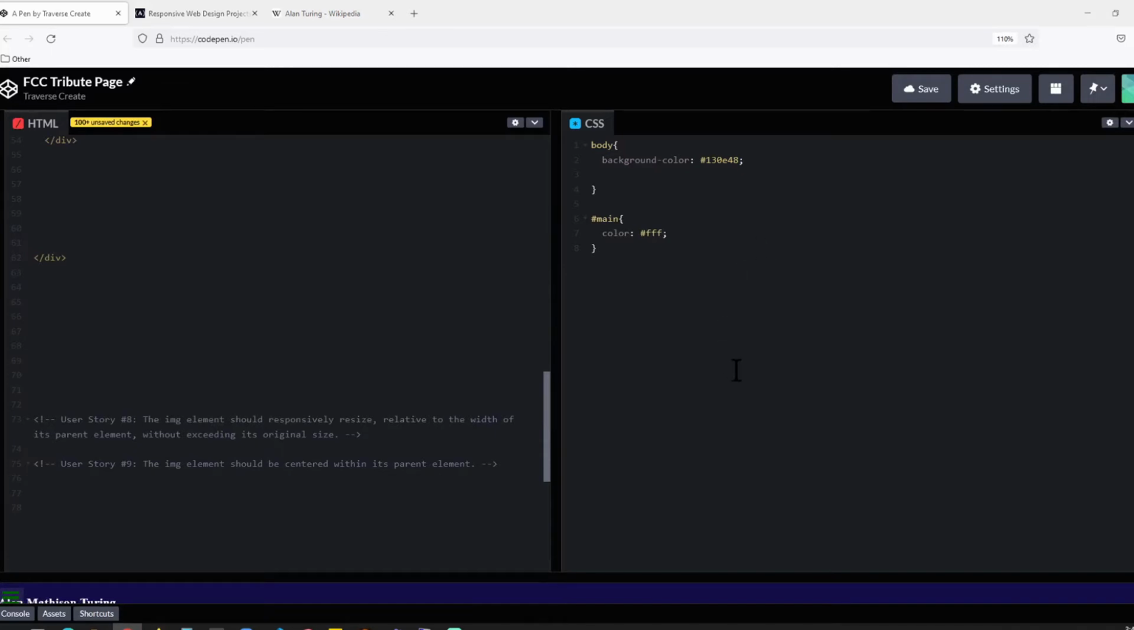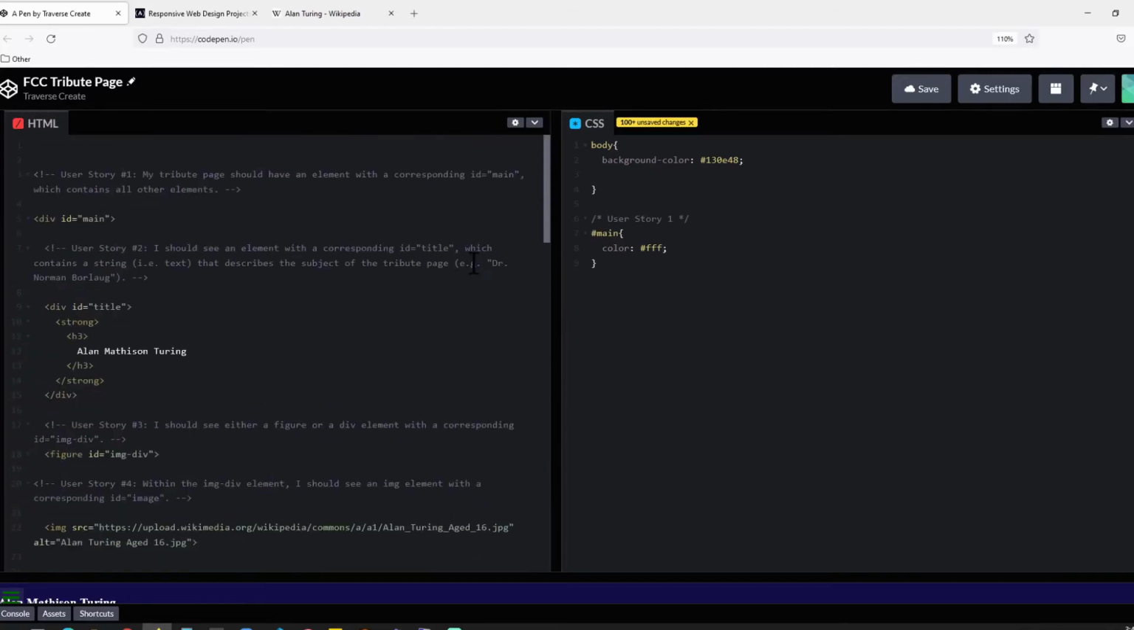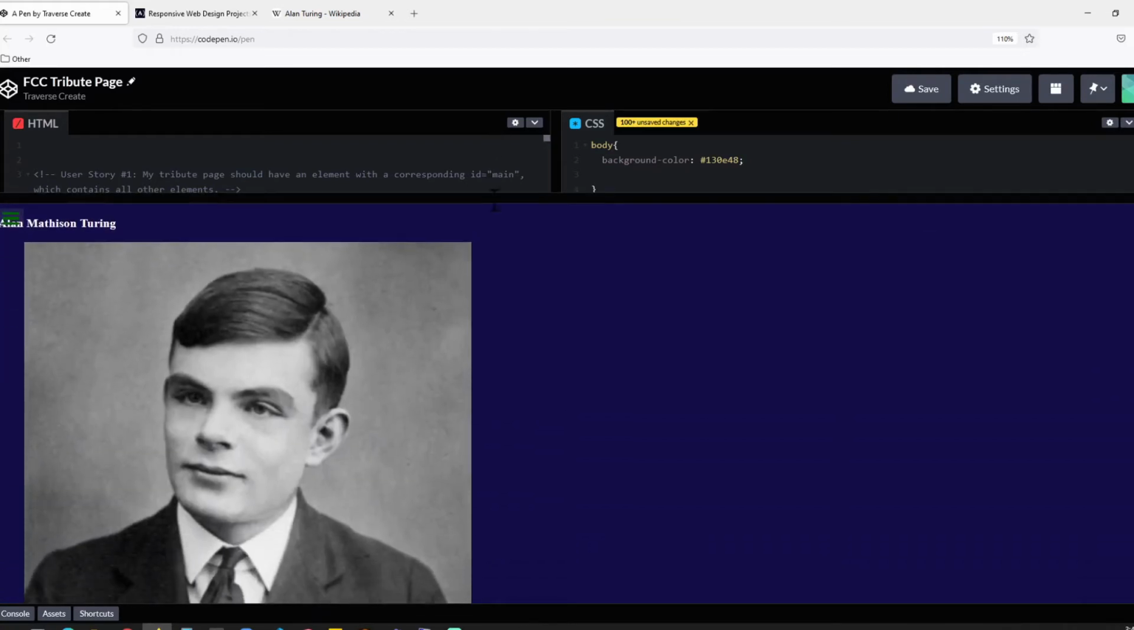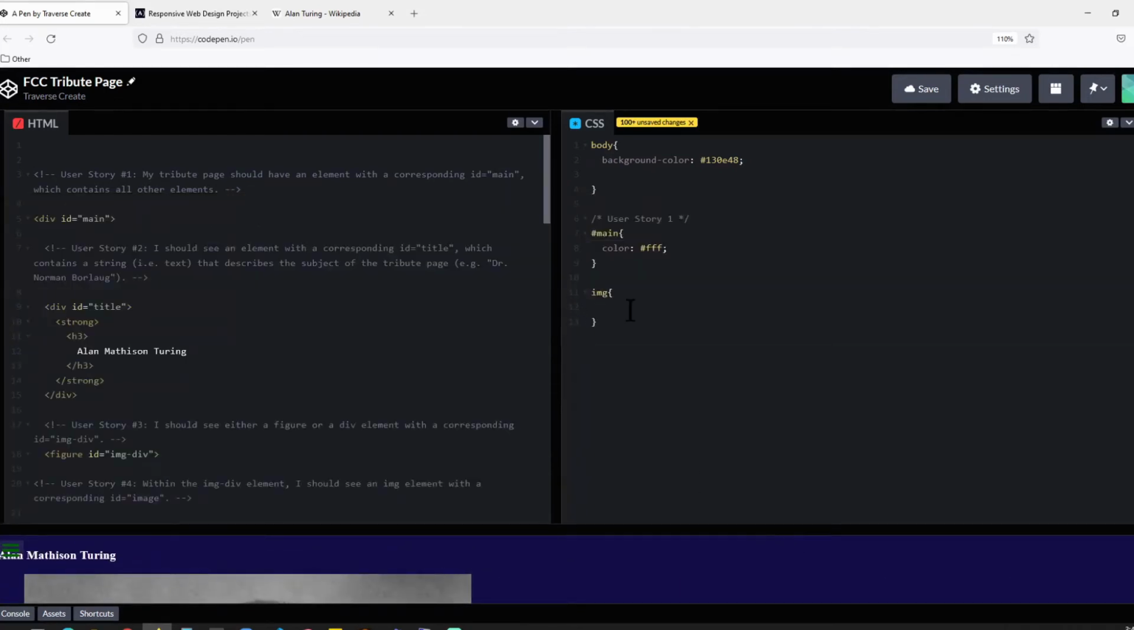Okay, first things first, let's go up over here. I think this is our first user story, where it asks us to ID with main. Yep, we got this done. Now we have the image, which is the image. We're going to give a width. Currently, the size of this one is way too big for us. It doesn't look good. It's too much going on over here. What we're going to do is reduce the width of the image by doing width, say about 35%.